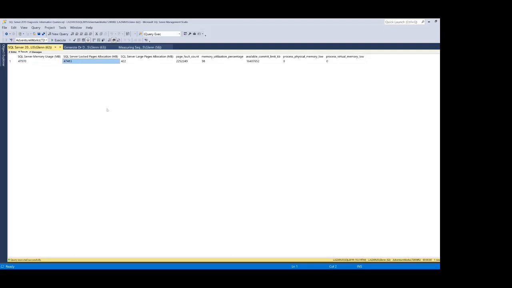And then this next column, lock pages allocation, if that's above 0, that tells me that lock pages in memory is enabled, which I think is a good idea on a production database server. So those are the two most important columns right there.